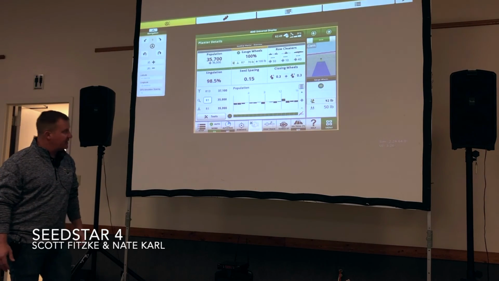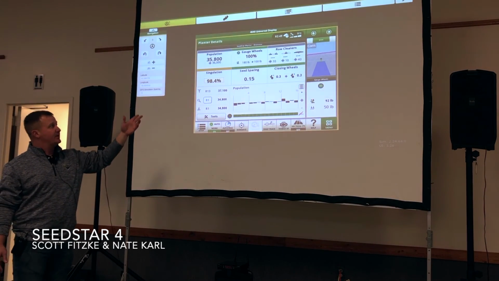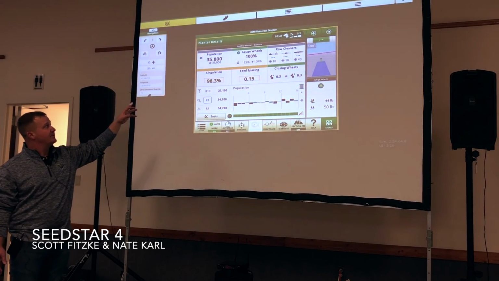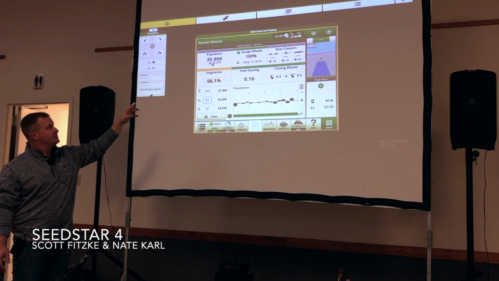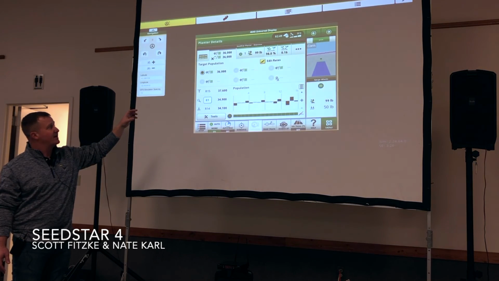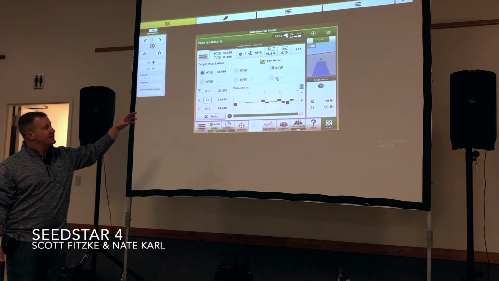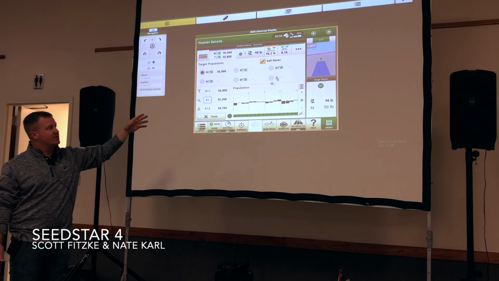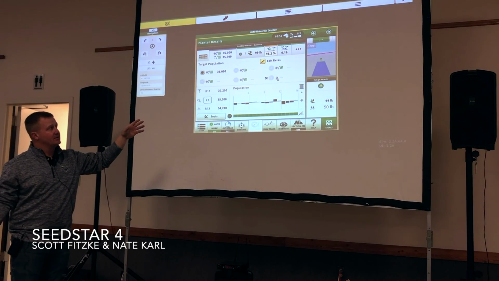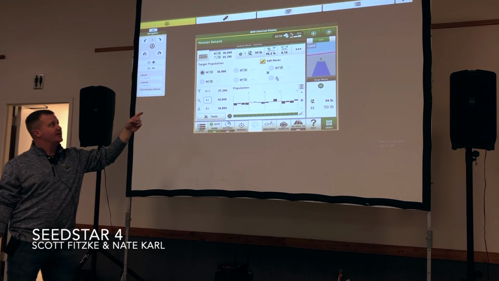Okay, so the planter, we'll start off on this planter run page. The population is viewed up there. If you click inside that box, you can go and select other rates. So you can have up to 5 rates, and then the 6th one's your prescription, just like if you had an older John Deere planter.